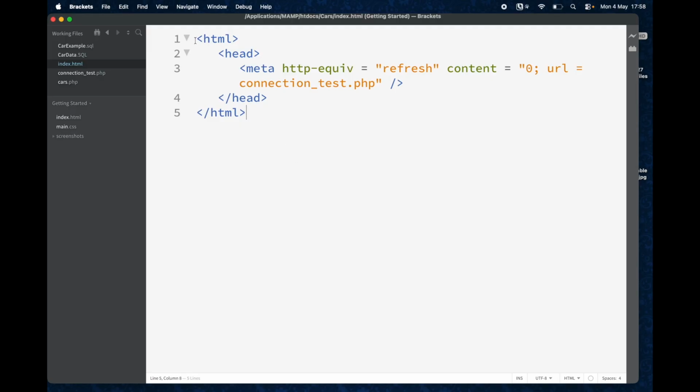So you can see here, we start with an HTML tag, which opens up. We start with a head tag, which opens up.